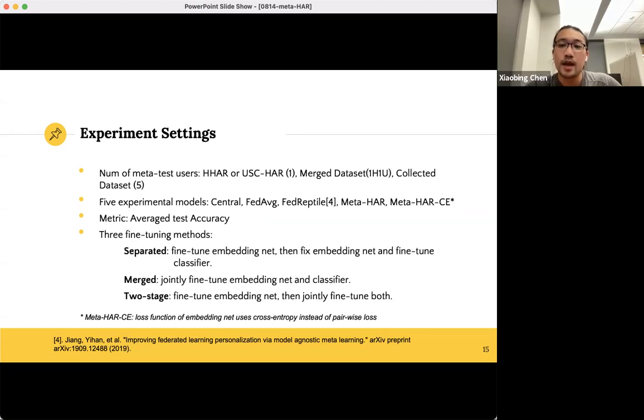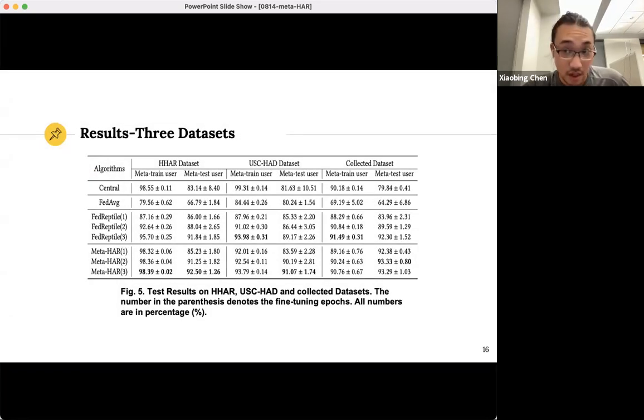The experiments also compared 3 different fine-tuning methods. The separate one means first you fine-tune the embedding network, then you fix the embedding network and fine-tune the classifier. The merge one jointly fine-tunes the embedding network and the classifier. And the 2-stage one I have introduced before. Okay, let's see some results on HHAR, USC-HAR, and collect data sets.